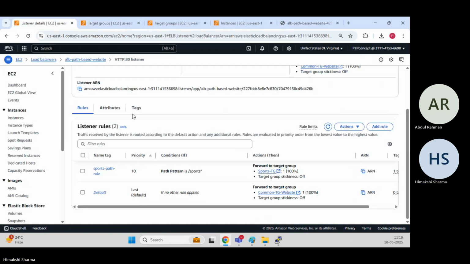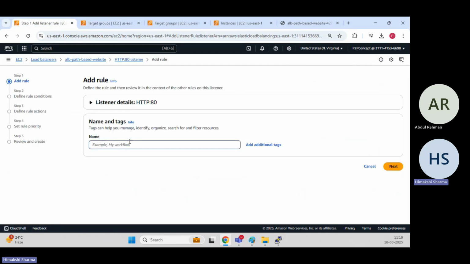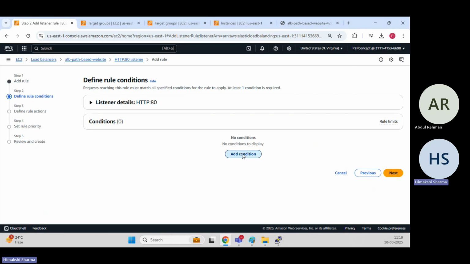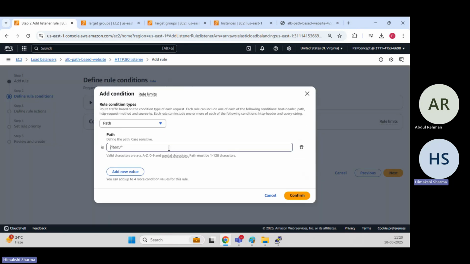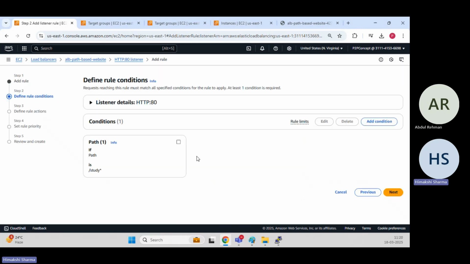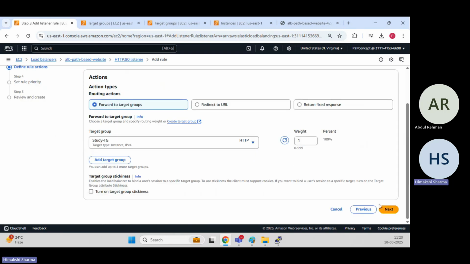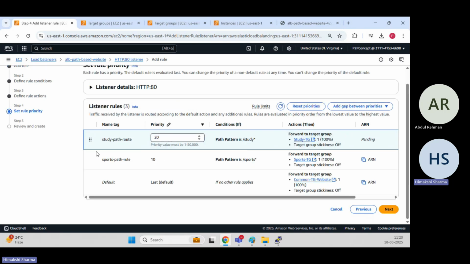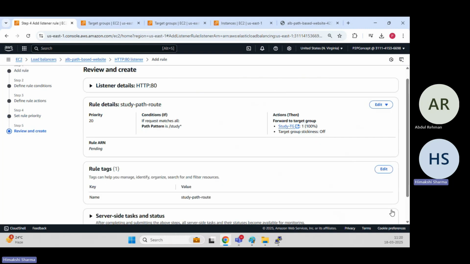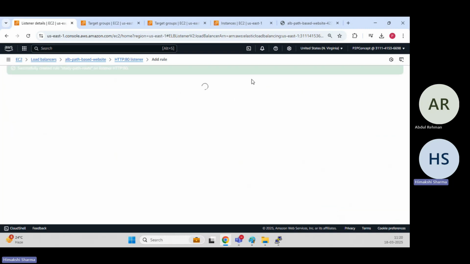Similarly, we need to go here again and create one more rule, for the study path route. We'll say next. We'll add the condition for the path: slash study star, and I will say confirm. Next, forward to the target group. Which target group? The study target group. I say next, and for example, I define the priority as 20. We'll say next, and we'll say create.